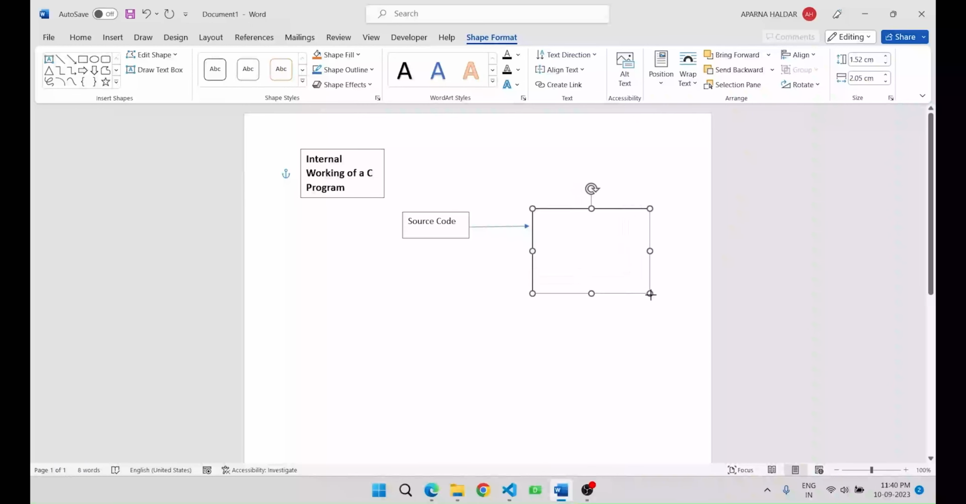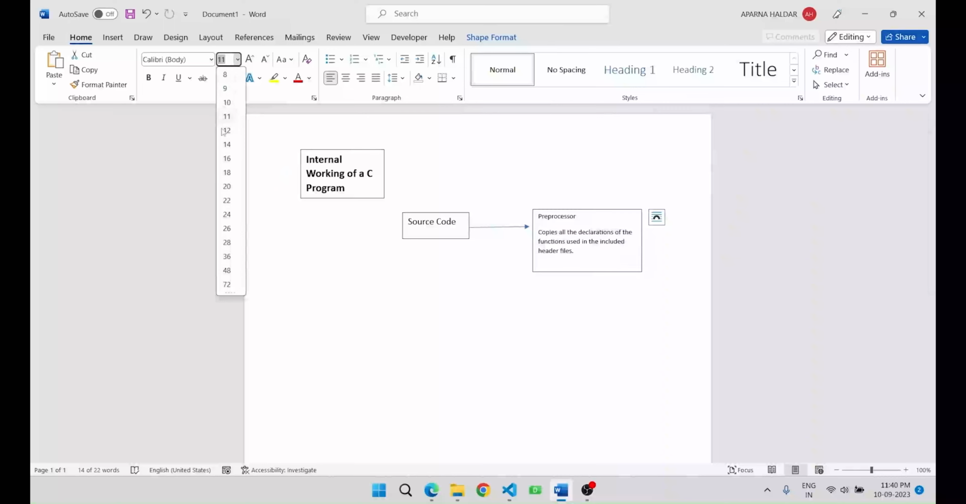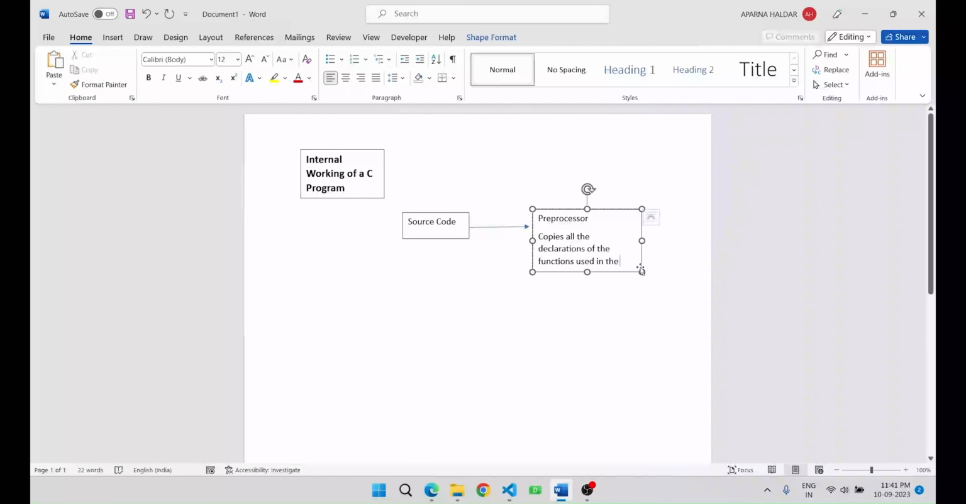So here you will get the preprocessor directives. The preprocessor copies all the declarations of the functions used in the included header files. For example, you can consider that it copies the declaration of the printf and scanf functions used in the included header file known as stdio.h, the standard input output header file. Okay. Let me set the font size to 12. Okay, 12 is good.